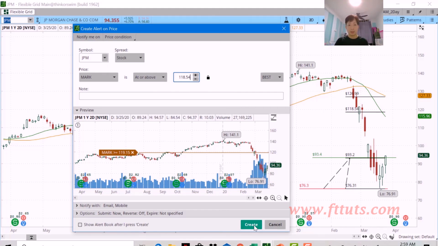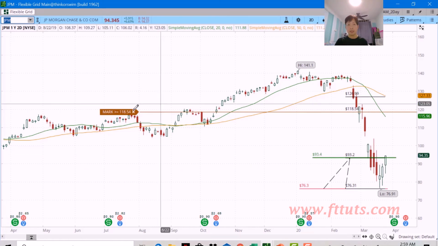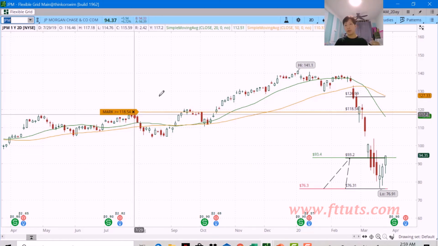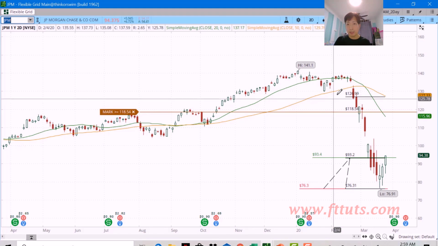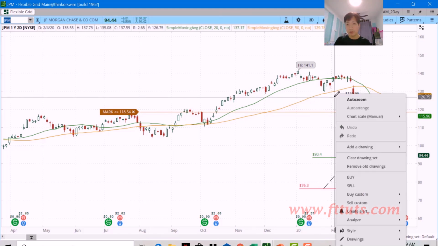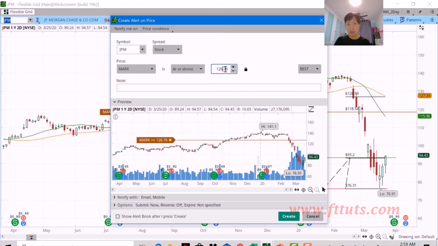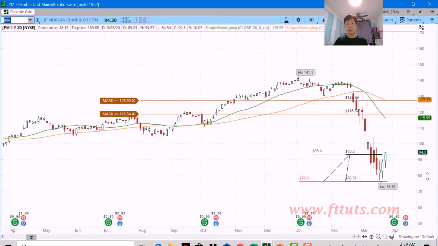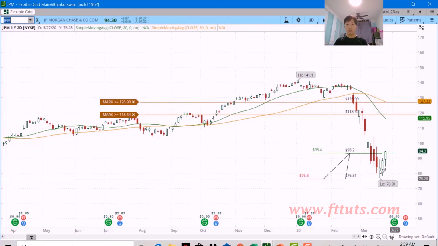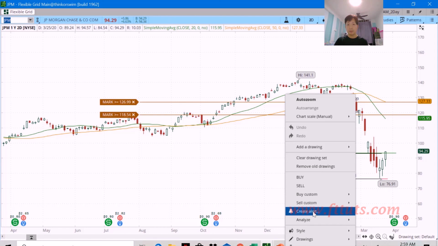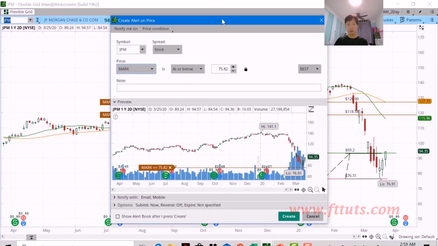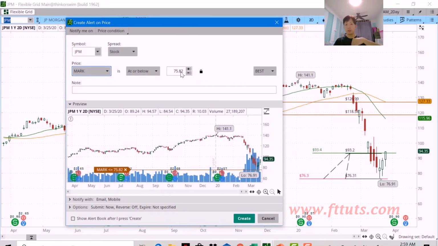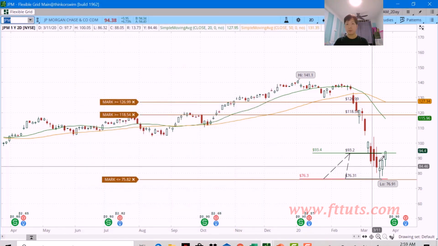Once you're satisfied, press create, and you can see there is a button over here that shows that the alert has been created. I can also create an alert here at 126.99. I'll mouse over, right click, create alert, 126.99. I also can create an alert at the bottom, in case the price stops me out. I want to be notified. I can mouse over, right click, create alert at or below, because now I'm looking at the price coming down to the stop loss. It has to be at or below. So I change to 76.3.